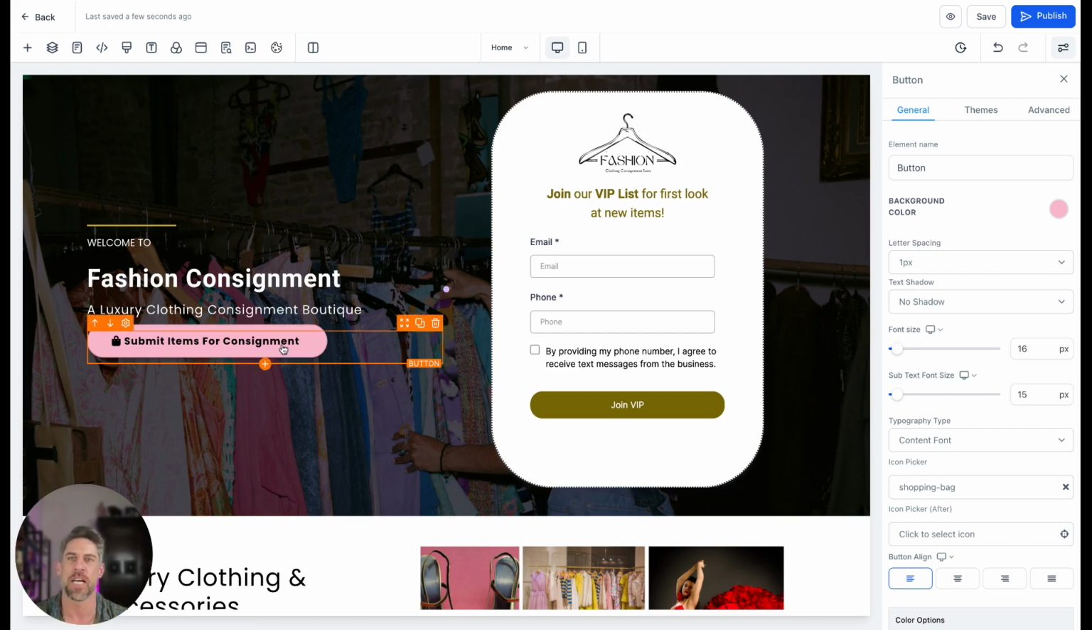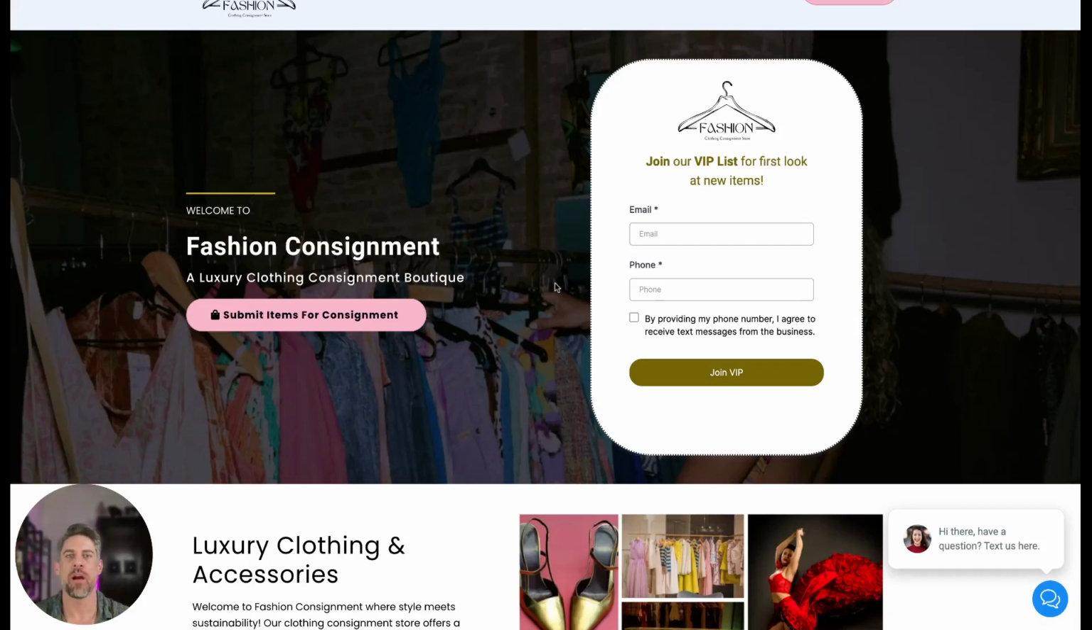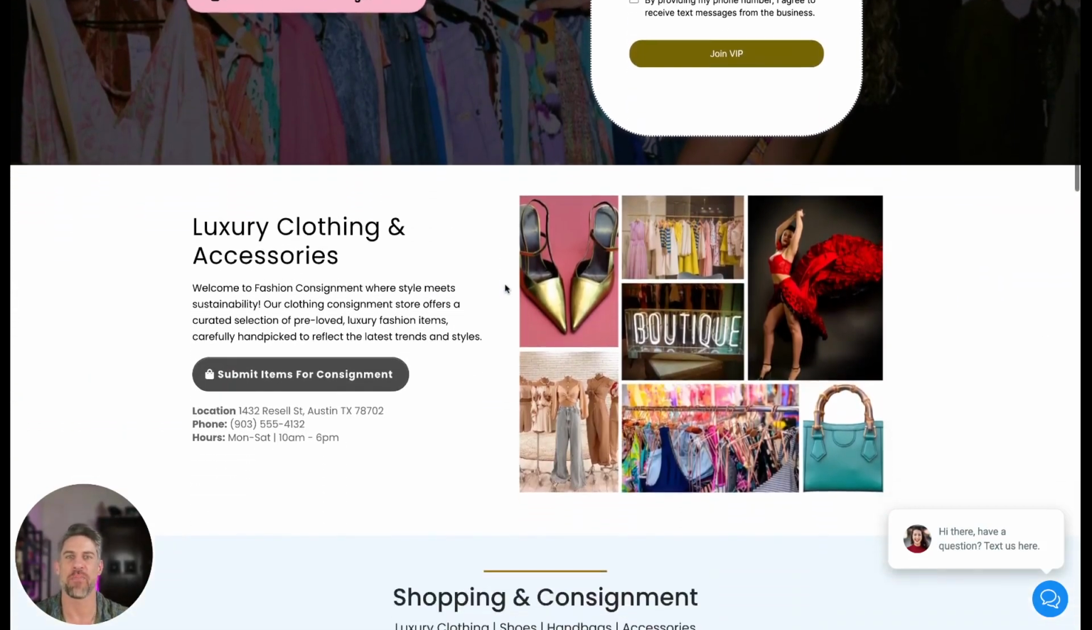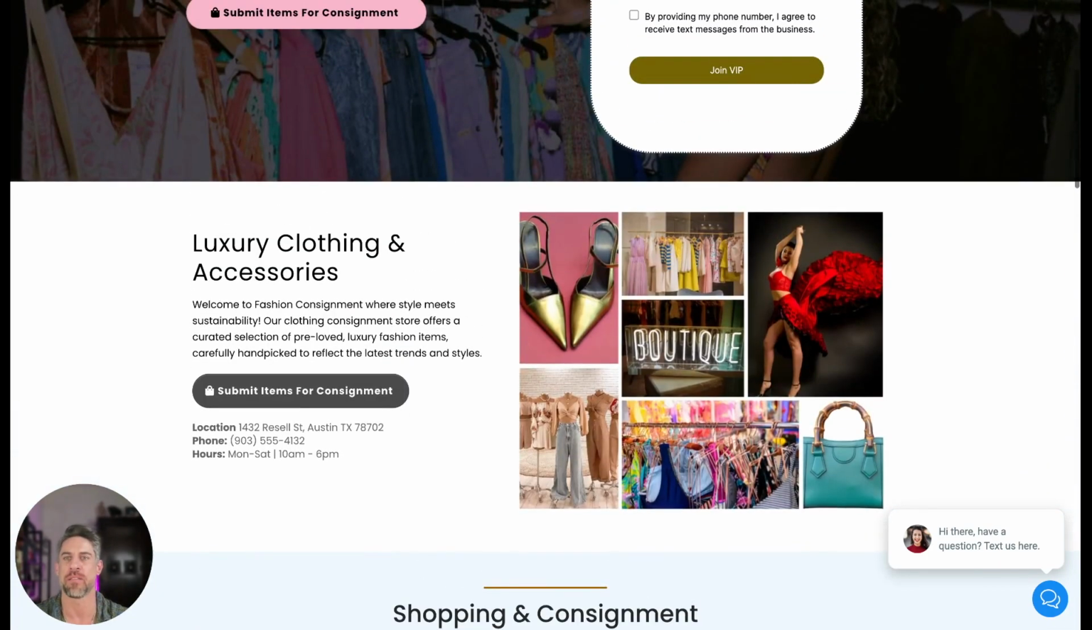Now we're going to look at this in live view so I can show you guys what this looks like on the live website. Don't forget anytime you want to look at a website in live view, just click this eyeball icon up here to the right and it will open a new window for you. All right, so this is what the website looks like in live mode. Again, you can view this anytime by clicking that eyeball icon in the top right.